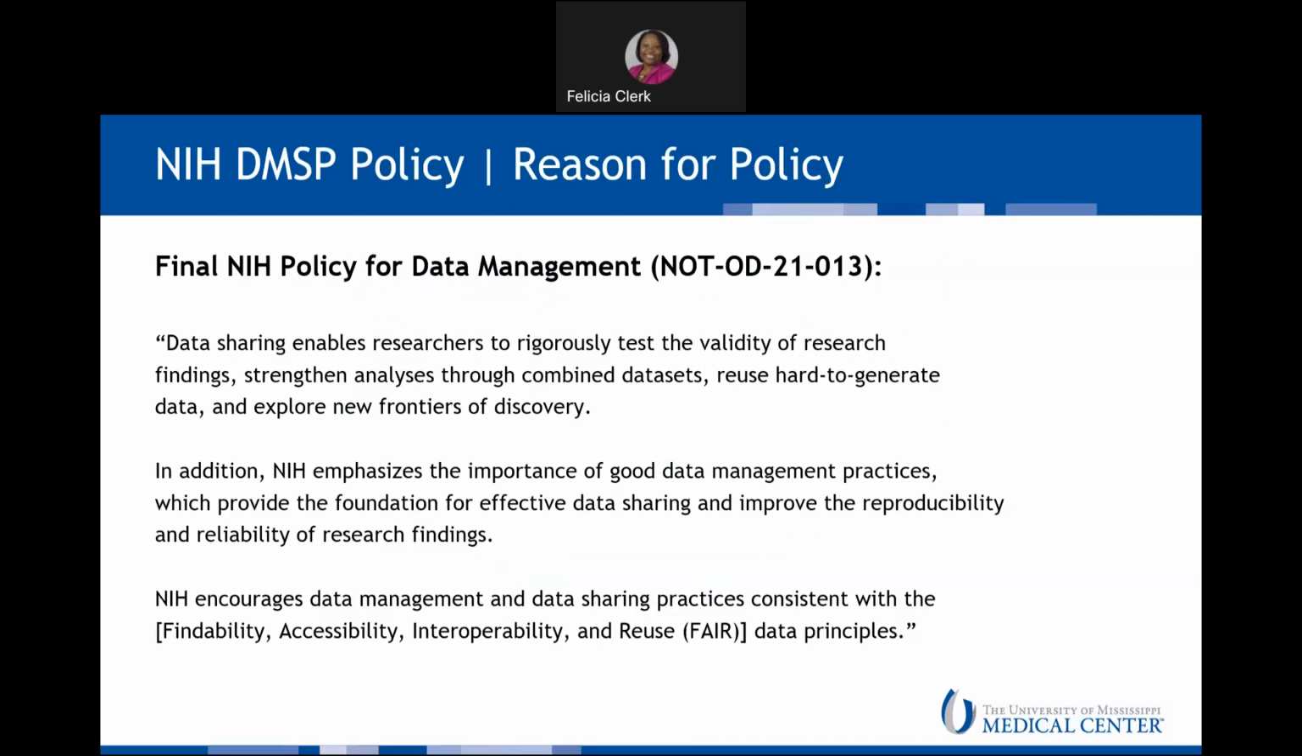So the reason for the policy, as anybody who has ever submitted to NIH knows, is all about sharing and not duplicating. So they're wanting to make data more available to individuals. So what does data sharing do? Data sharing enables researchers to rigorously test and validate research findings, and strengthens analysis through combined data sets, reuse of hard-to-generate data, and exploring new frontiers.